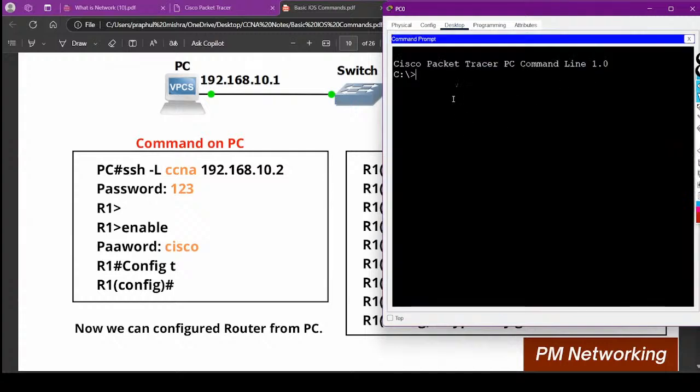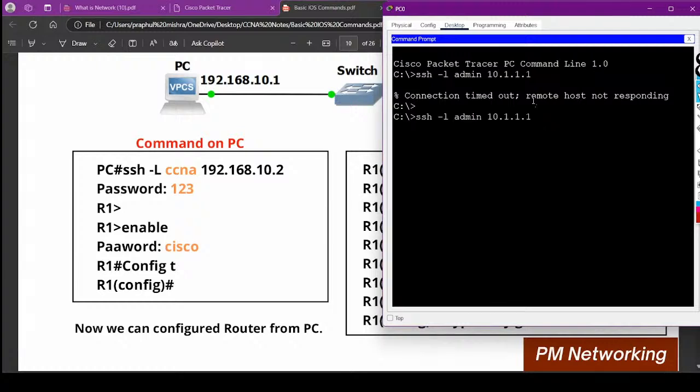So now from the PC, I can SSH to my router. Command: ssh -l admin, the username, and the IP address 10.1.1.1. You can see it will ask for the password. If you have the username and password, you can access it. What happened? Admin is not there. Okay, it's not working in Packet Tracer. It will work, don't worry.